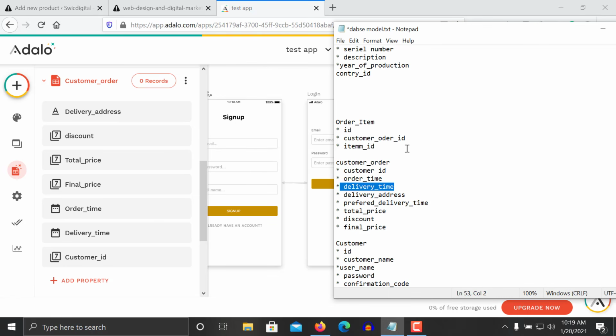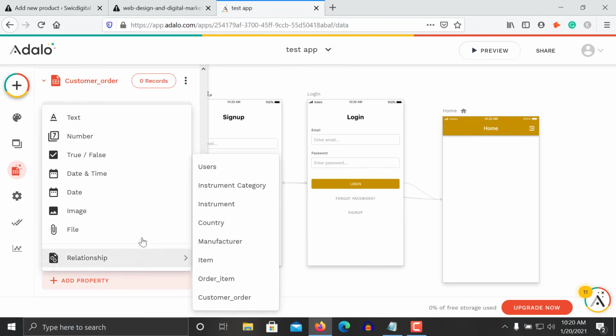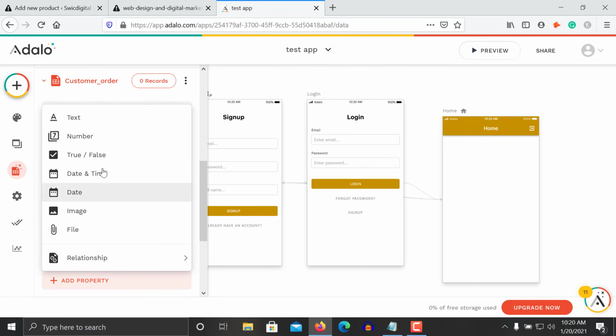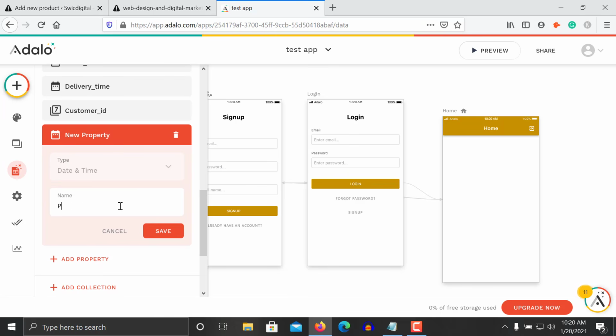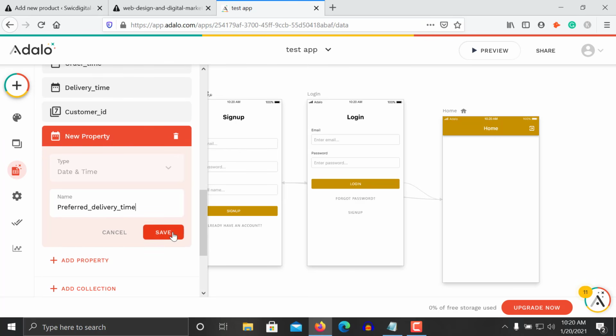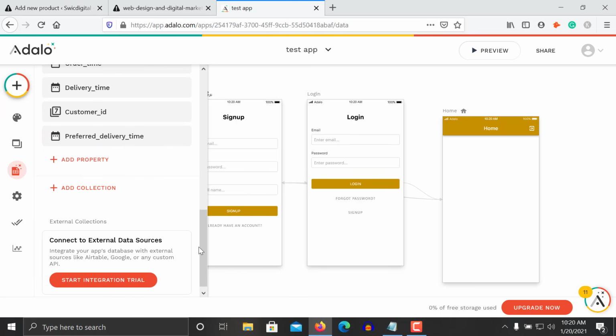So let's compare it together. We have the customer ID, we have the order time, we have the delivery time, delivery address, we have the preferred delivery time. Okay, we don't have that. So we have the preferred delivery time. This is the time where the customer wants to receive the goods. So you don't want to bother the customer every time. You just want to say, hey, I want to get those goods at this time of the day. So this is the preferred delivery time.